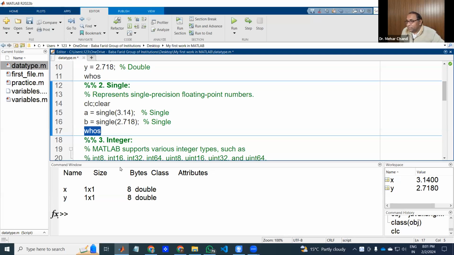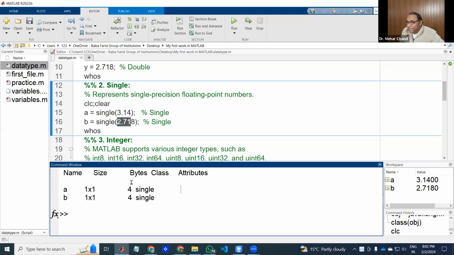And the bytes will be replaced by this one. See what will change when we execute this sequence of statements. Yes, here you can see the values of A and B, and above previously we had X and Y. The values of A and B are the same, and the size is also the same. Previously the bytes were 8 and the class was double, but now the bytes are 4 and the class is single.